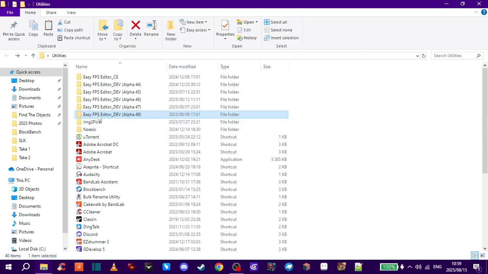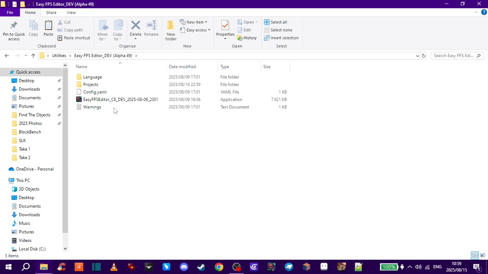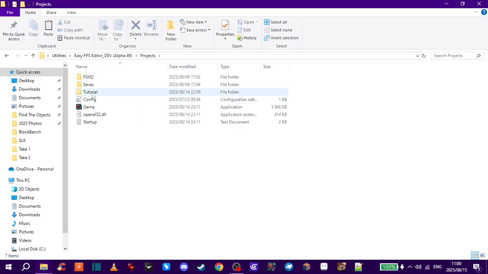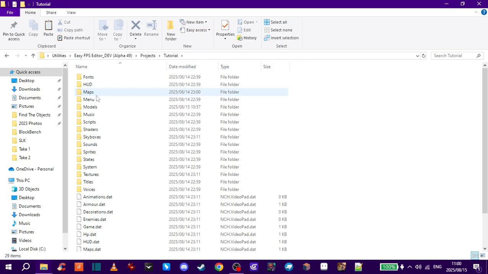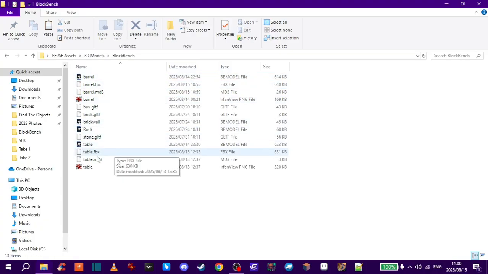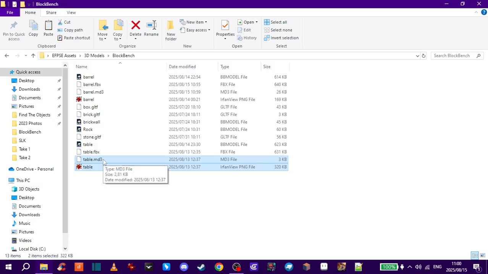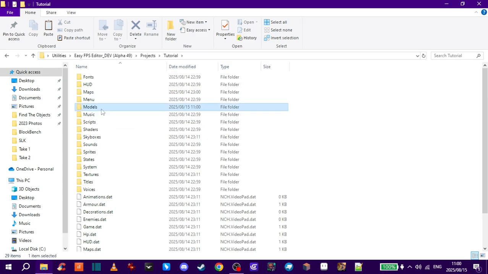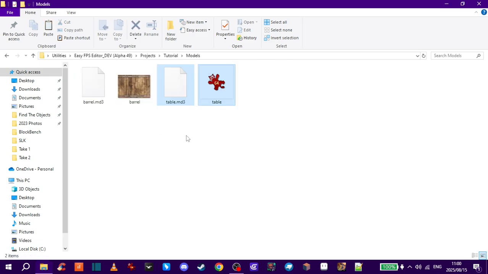And then go over to your Easy FPS Editor main folder. I'll be using Alpha 49 today, which is the latest build. Go to your projects folder, your project name, and look for the models folder and paste them both in here. Oh yes, I forgot. I also have a table model I'll be using too. So I'll grab my MD3 model and the texture to go with it, copy that, and I'll paste that in my models folder as well with the barrel. Cool, so I have two 3D models ready.